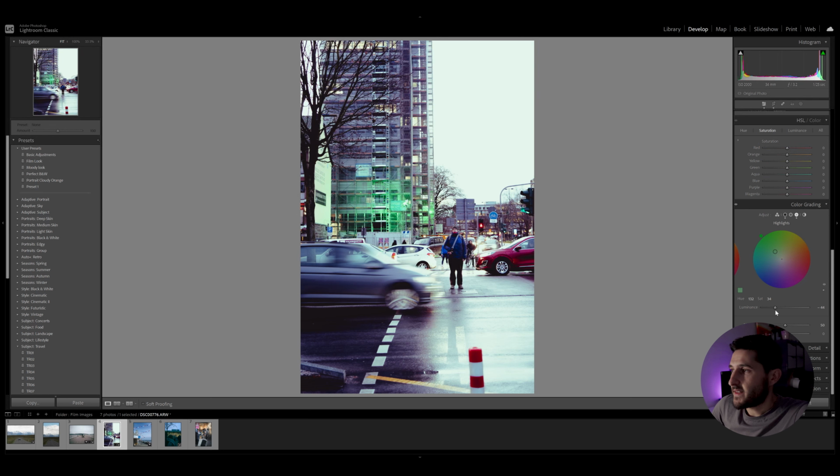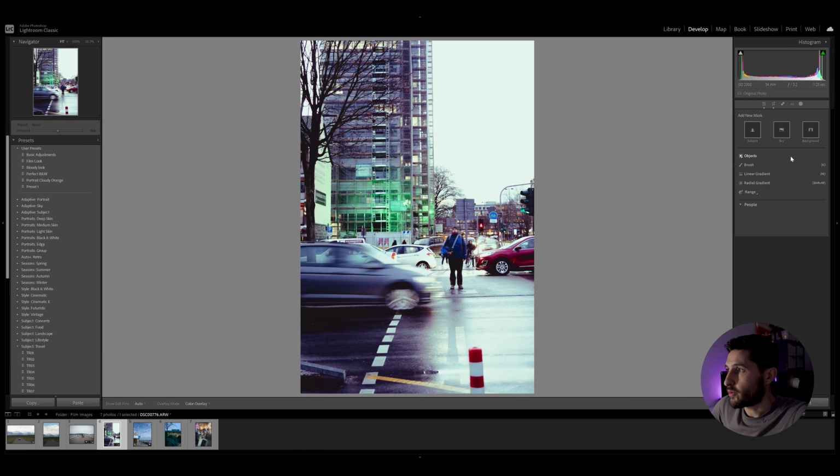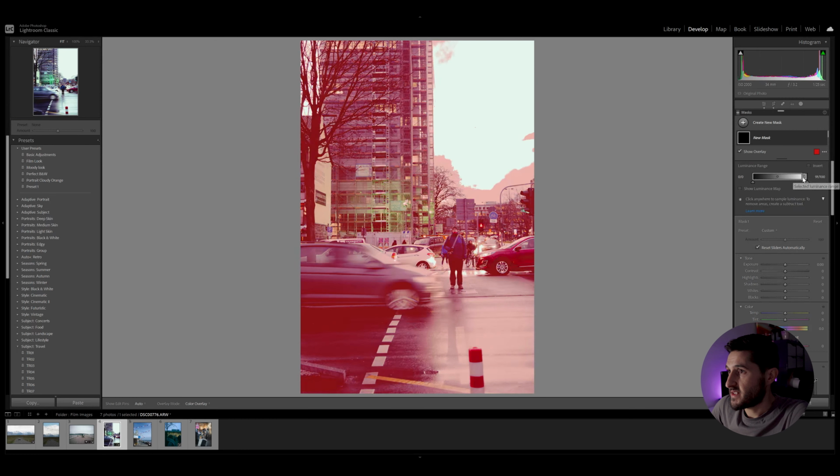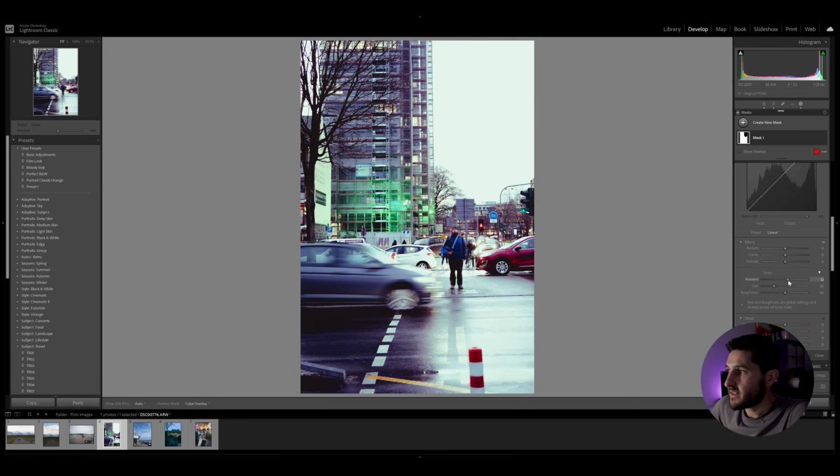Now we're going to add our masks. Once again, we're going to use two different masks, a luminance range similar to what we used before, where we reduce the range of the luminance in order to select only the dark parts of the photo. Make sure that we're not affecting the highlights. I'm going to add grain, around 40% should work well.